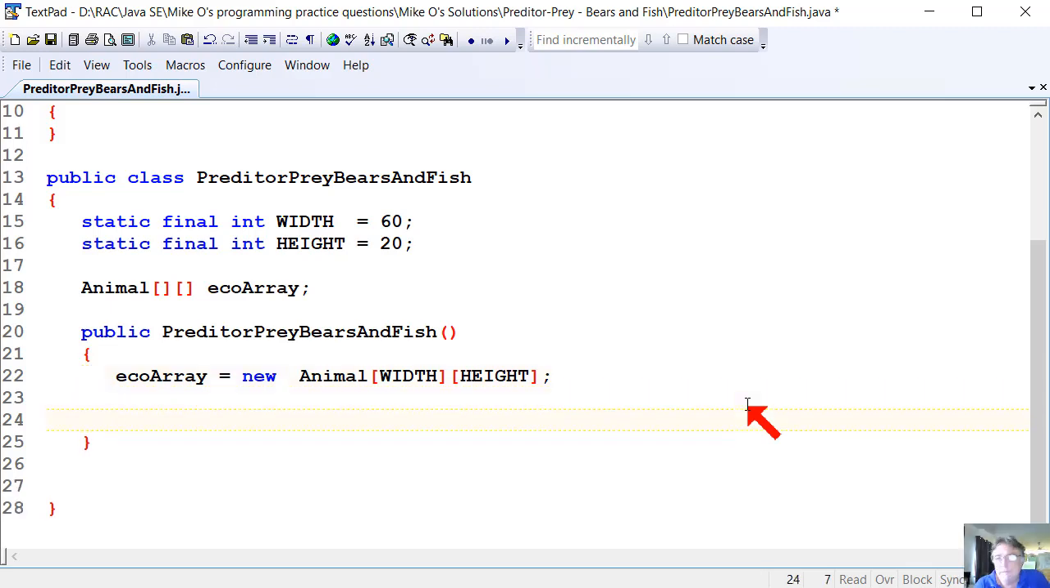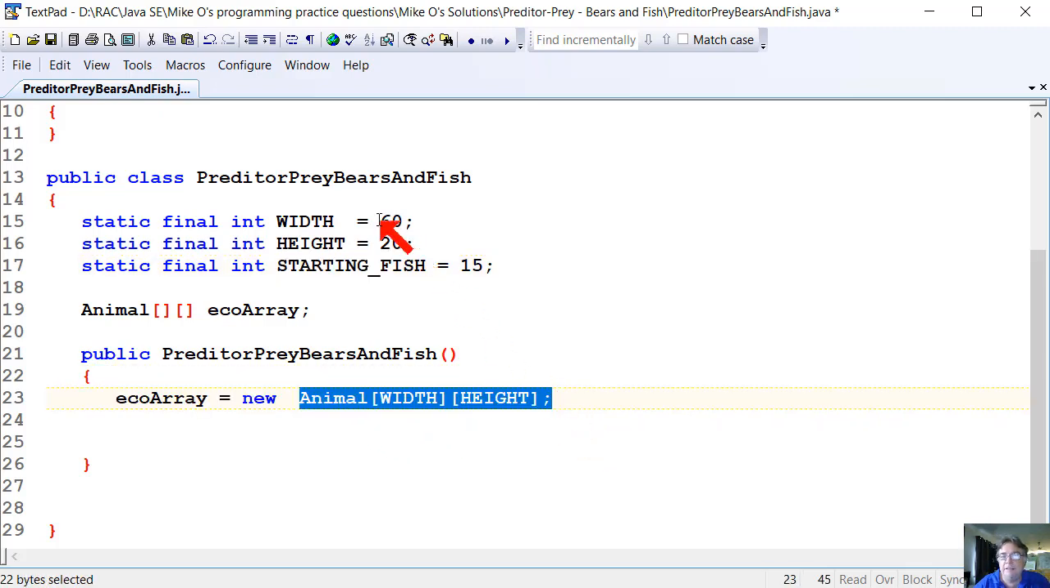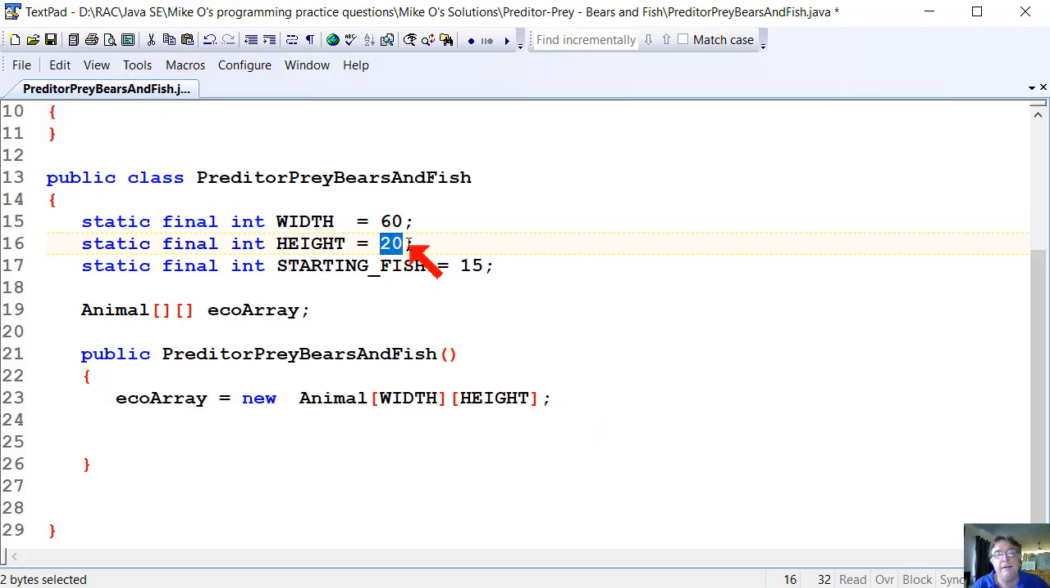What we might do is place some fish in there, so we've got something to start with. Okay, so we might have static final int starting fish, and I might have 15 fish to start with. I don't know, whatever you think's fair. And what we want to do is place those 15 fish in random locations around the grid. Okay, around this grid here, our width and height, our 60 by 20 grid. We want to just place those fish at random, and so we want to choose random numbers. We want to see if the cell's already blank in the array or null, and if it is null, we'll put a new fish in there.